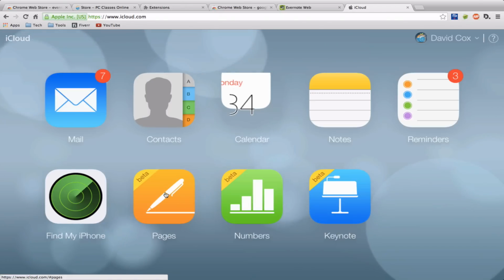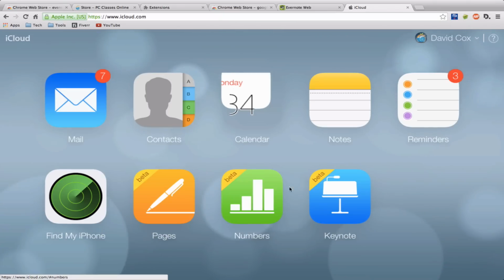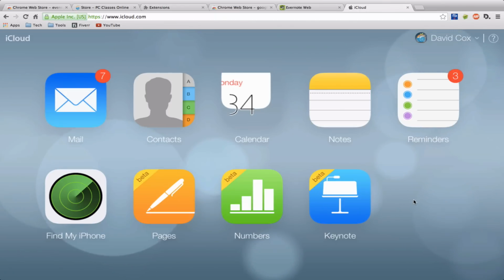So down here you'll see I have not only access to a web version of Pages for free, but I also have access to Numbers and Keynote. And for those of you who maybe are not familiar with it, Numbers is the Apple equivalent to Microsoft Excel, and Keynote is the Apple equivalent to PowerPoint. And in many cases, especially more than anything with Keynote, it really kicks PowerPoint's butt. So those are great options.